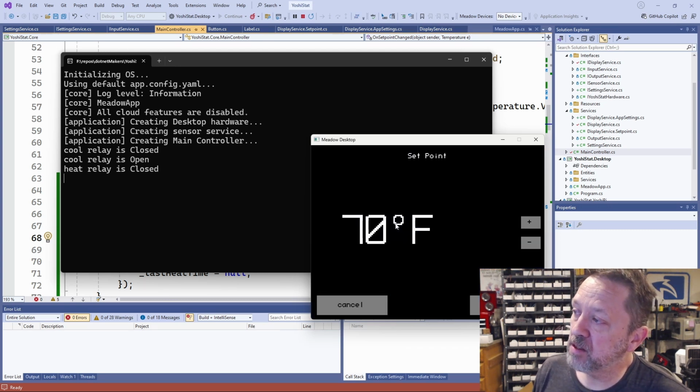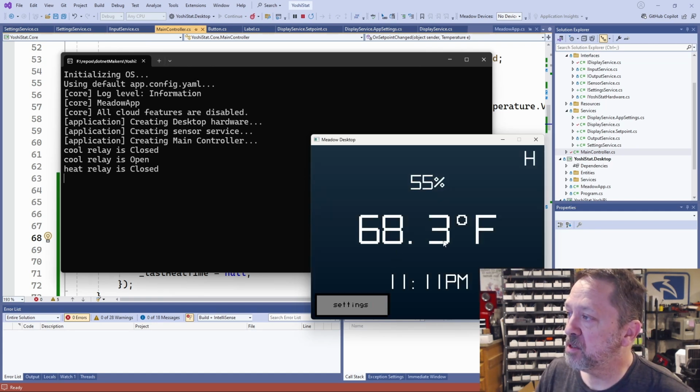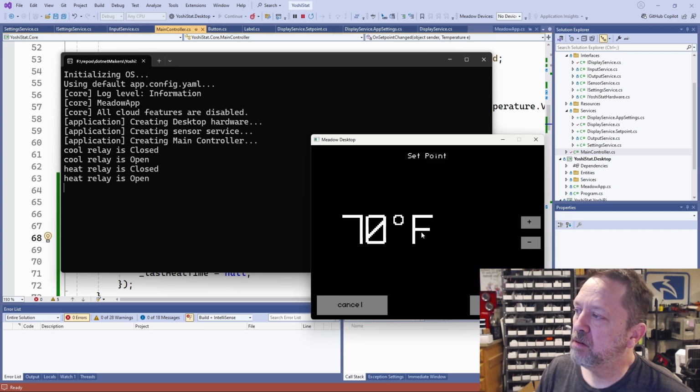Now if I click this, our set point is 70. Come back. Now let's raise the temperature of this space. And it shuts off. Now let's do something, and let's set our set point. This is going to be a problem I can see right now.